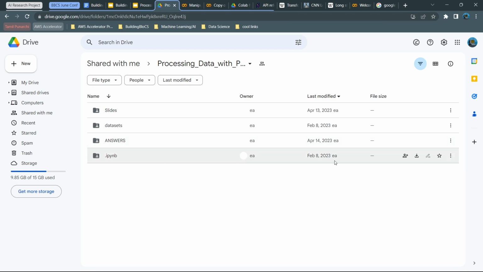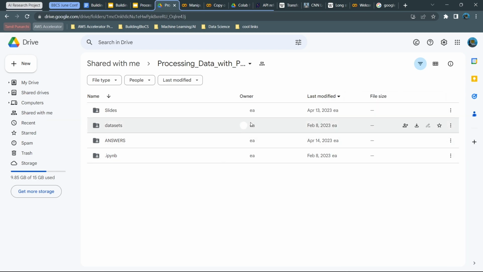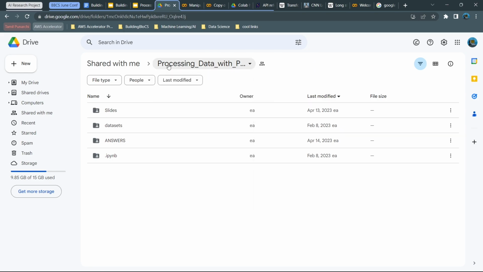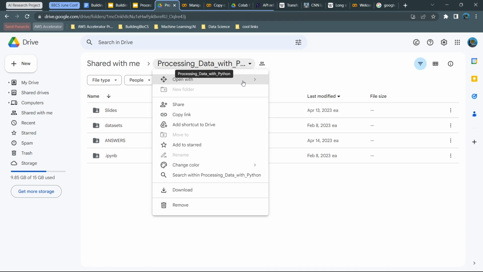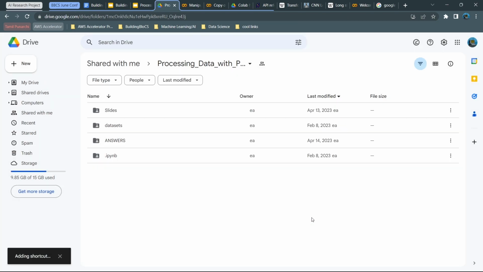Okay, guys, sorry. You need to right click the thing on top beside the share. Oh, the entire processing data. Okay, guys, change your plans. After you access the folder, go here, the processing data with Python folder. Press this drop down button, or you can right click here also, and then press add shortcut to drive. Then I will ask you where to put it. Let's say I put Colab notebooks, press add, and it will add a shortcut.